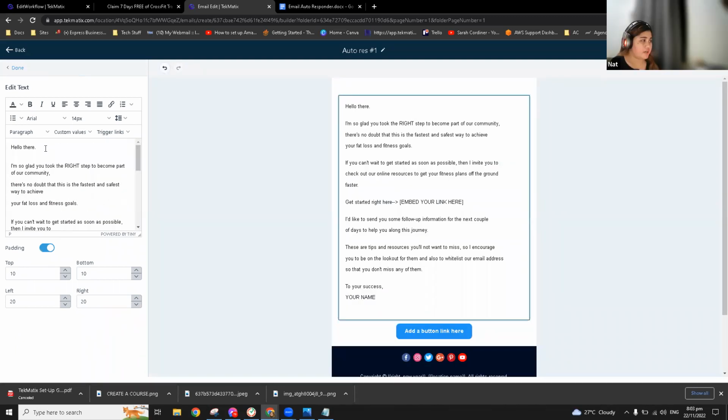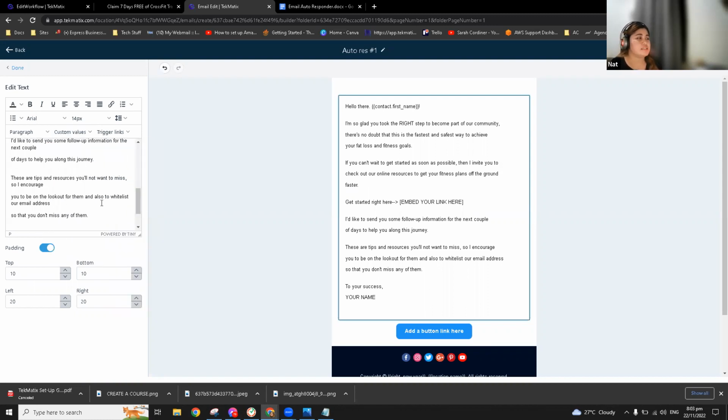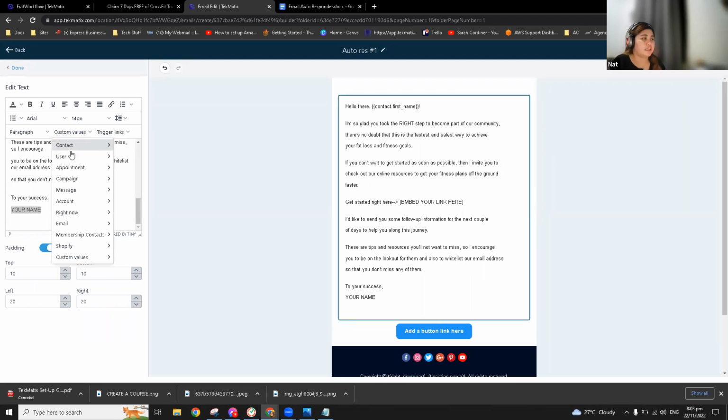And after that, hello there. It could be like a custom value for a contact first name if you want to make it more personalized. And here you can actually just put your name, or you can also use custom values, which is basically the user, and the full name, which is basically you, since you are the user in your account.